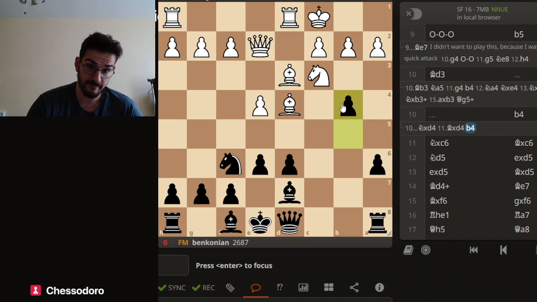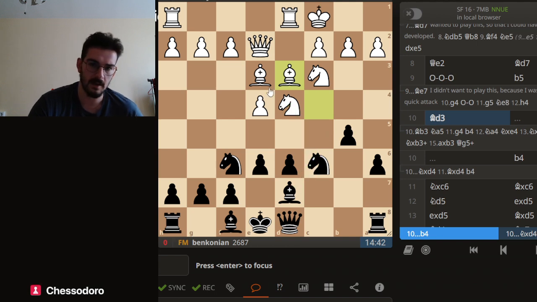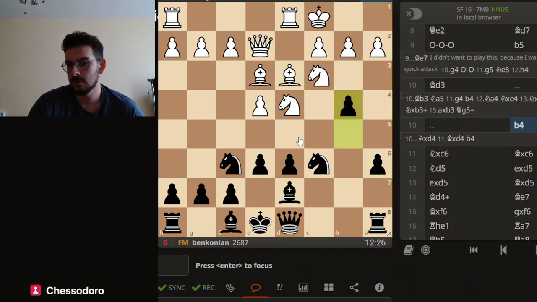I was only contemplating either b4 or taking here first, and then b4. Either way, I thought white would play what happened in the game, which is knight d5. So I decided if knight d5 was going to happen after taking here, then I wouldn't want this bishop on d4. So b4 happened.